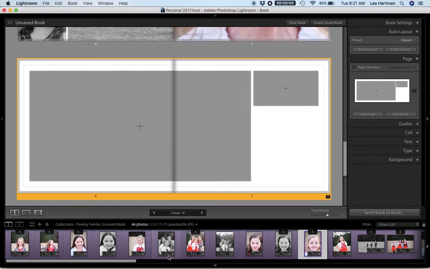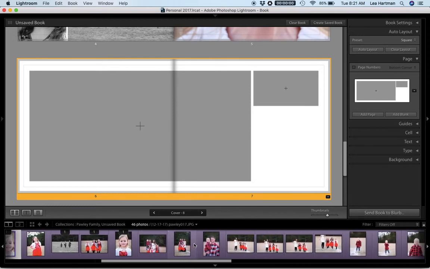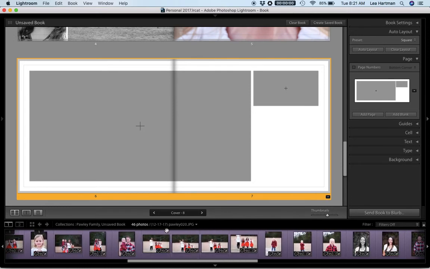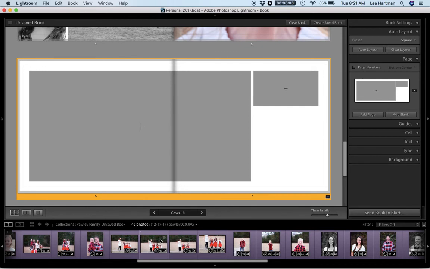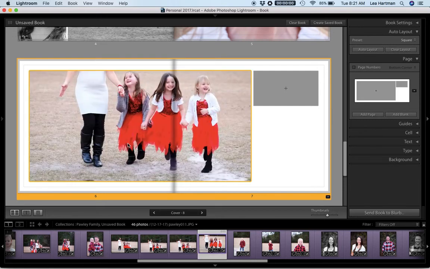So now it's a 2-page spread. So whatever image we put in there is going to bleed across both pages. And I'm going to go ahead and do, I think this one of mom dancing with her kids, with her girls. I think that's really cute.